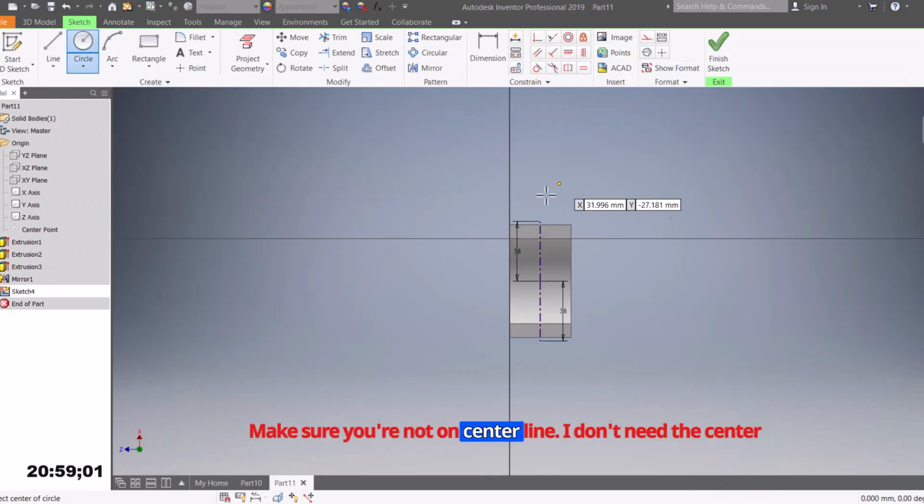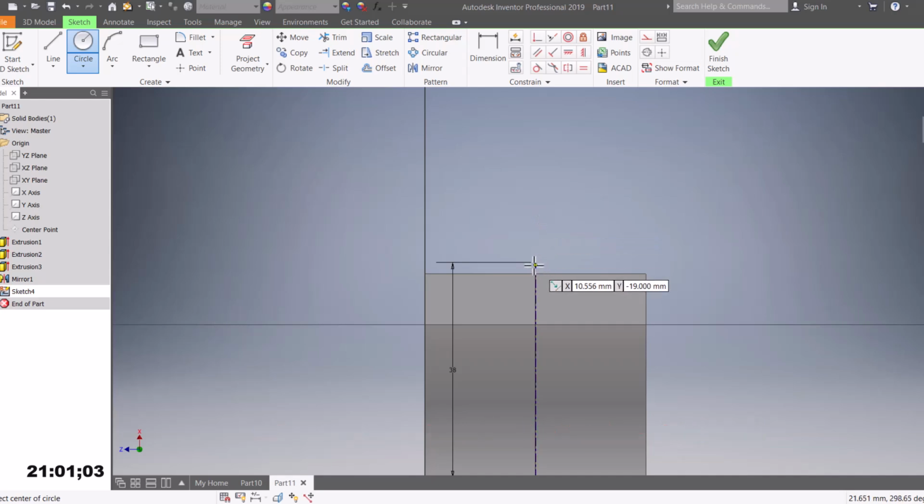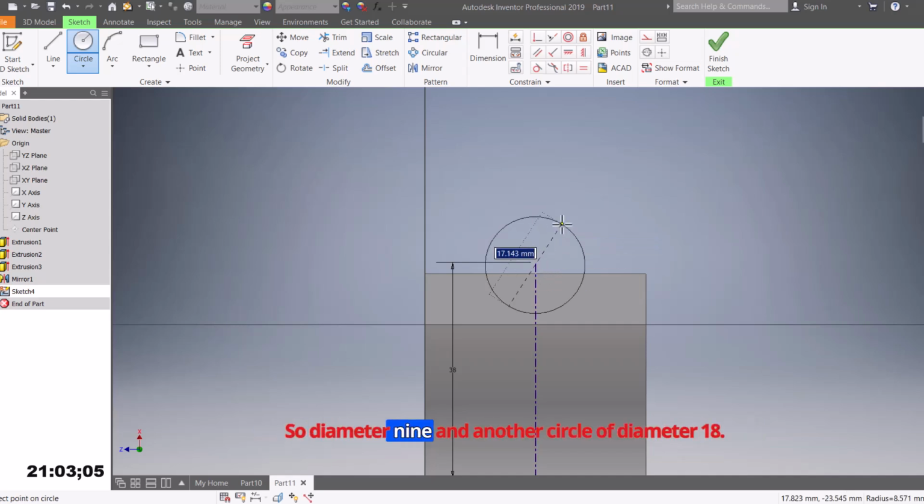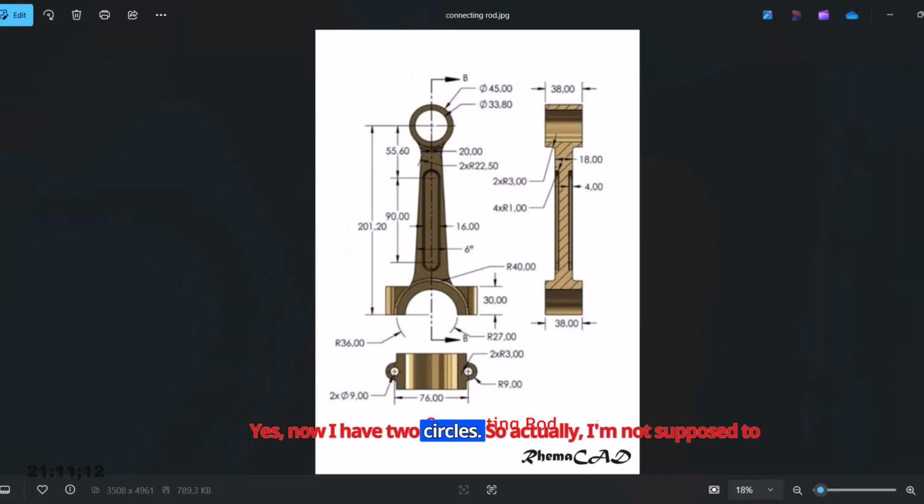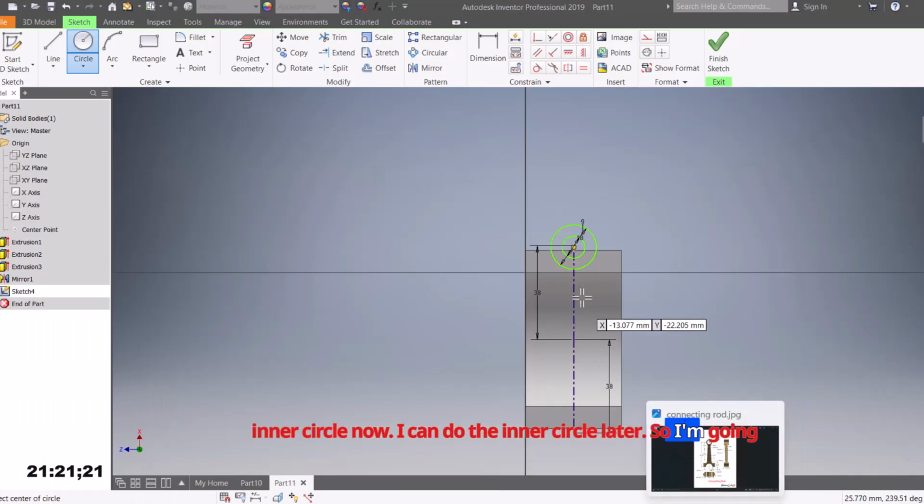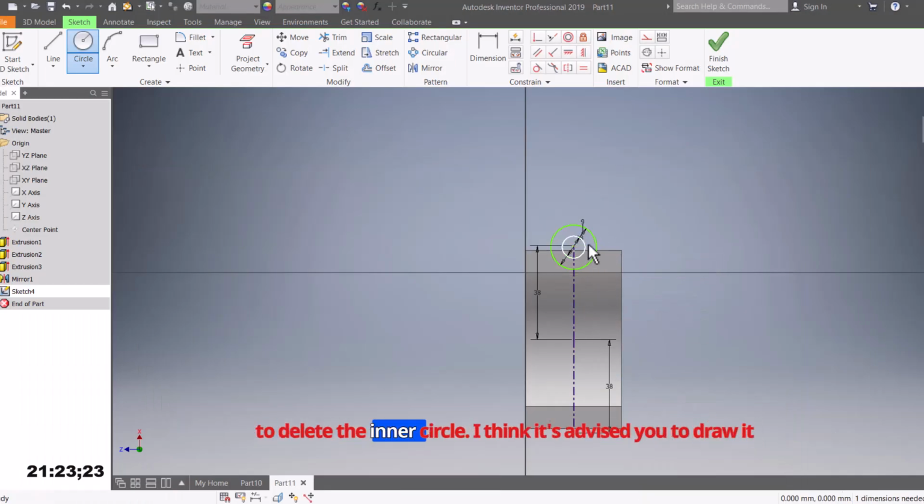Make sure you are not on center line. I don't need a center line circle. So diameter 9, enter. Another circle of diameter 18. Yes, now I have two circles. So actually, I'm not supposed to draw the inner circle now. I can do the inner circle later. So I'm going to delete the inner circle.